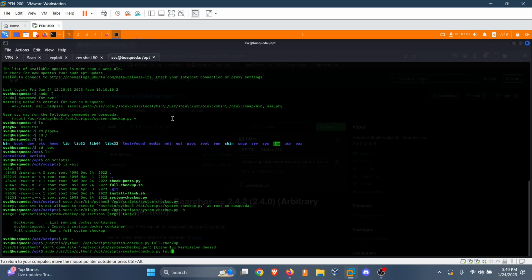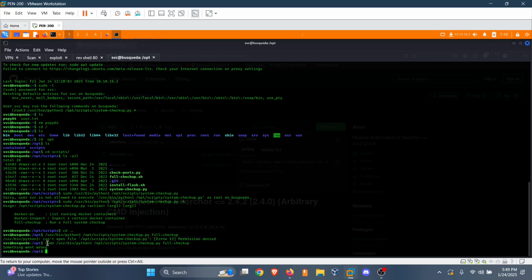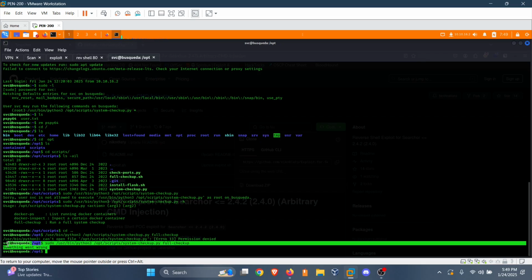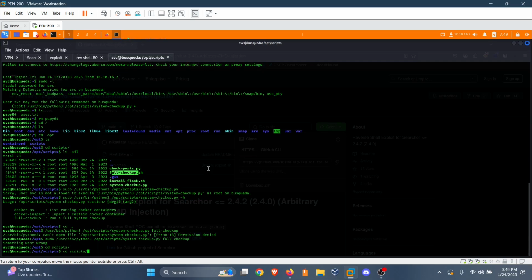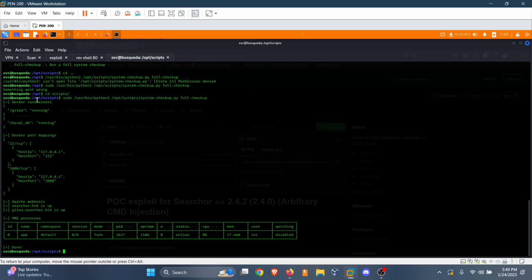Full checkup. You'll get this error, something went wrong. Unfortunately, we're unable to read the script as well, but from judgment, you should notice that a full checkup file is over here as well. So if you go to the scripts directory now and you run the command that we ran previously, sudo, the whole command, and full checkup, you'll notice that it's running now.